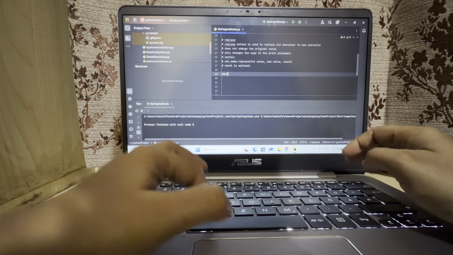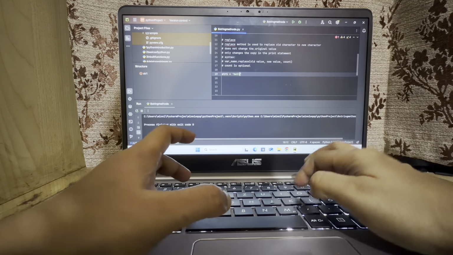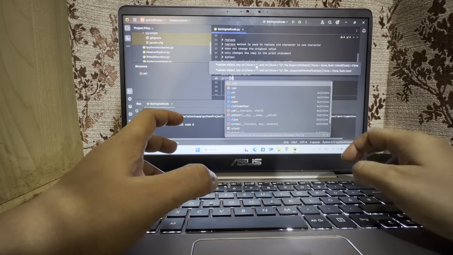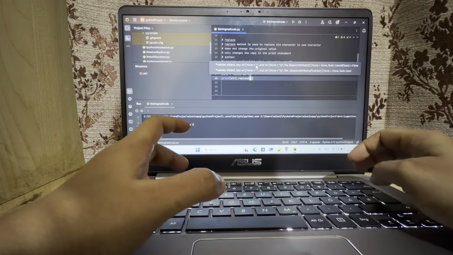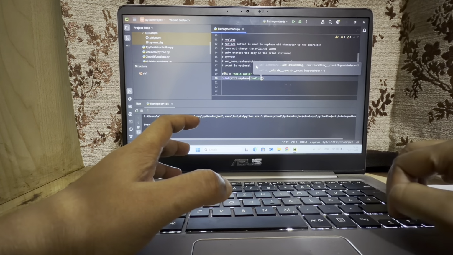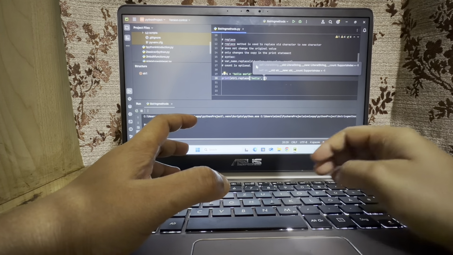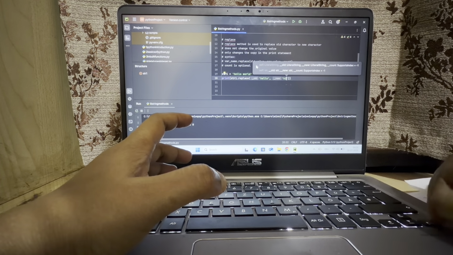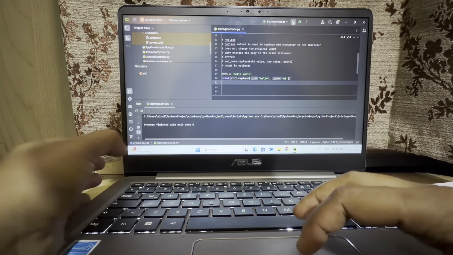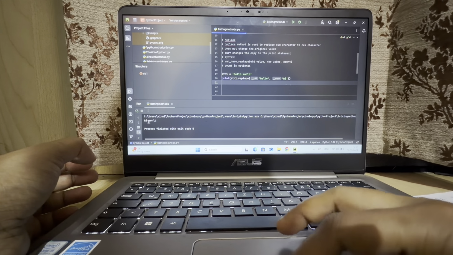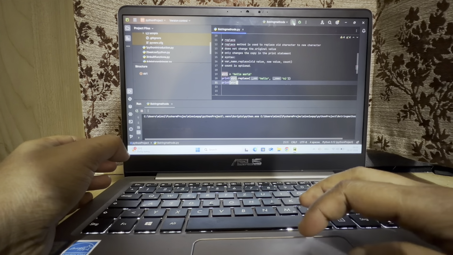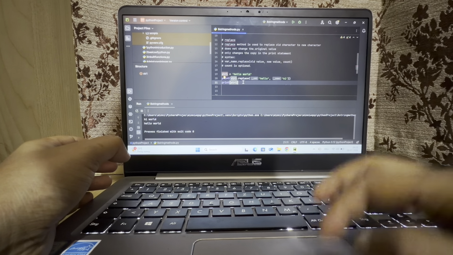Example, string1 is equal to hello world, print string1 dot replace hello comma hi, and we execute it. We can see that it has changed to hi. Now when we print the original string, you can see that the original value is not changed.